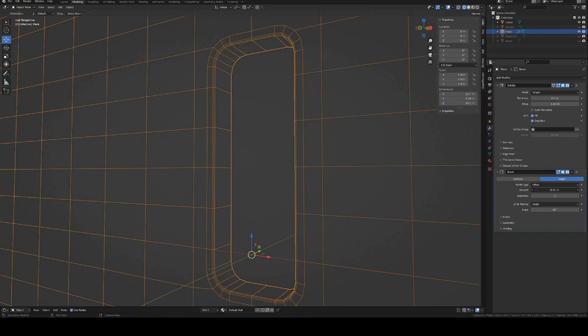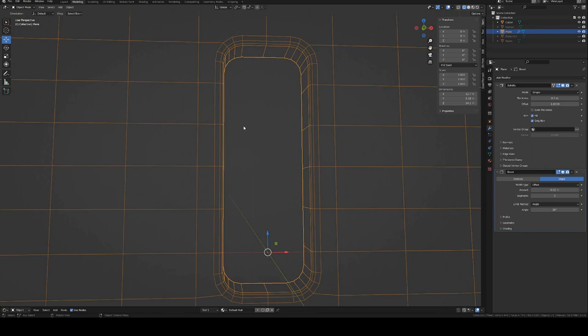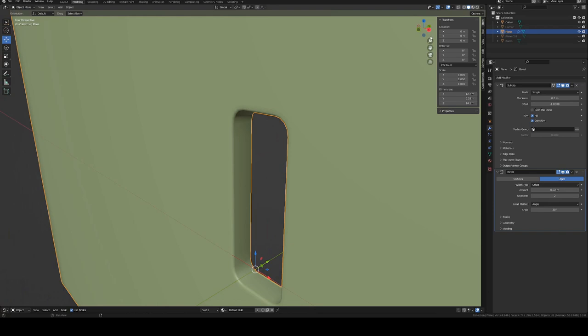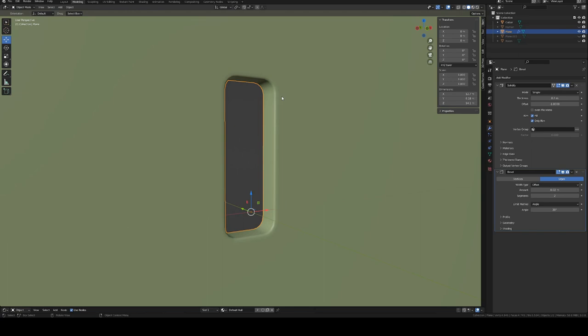And we can see there, yeah, 0.02 looks about right. And that just gives us a nice round edge going into that window frame there. And if I go back here, you can see that's looking good. Now, I don't know if YouTube compression might kill this, but we can see that there's a little bit of shading error around the edge here. We can see this line.